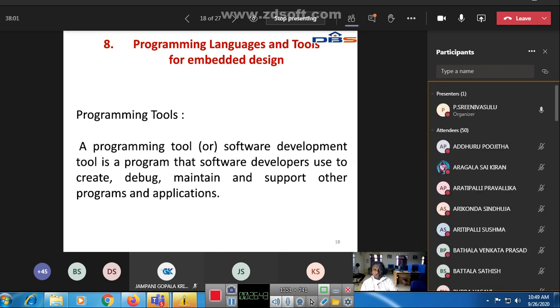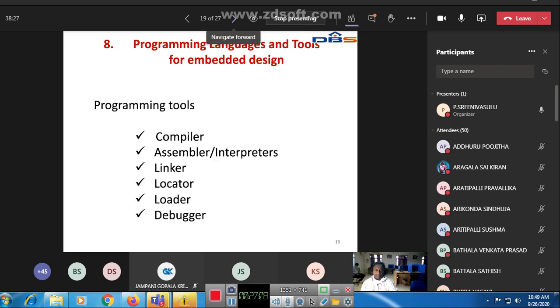Programming tools are the tools used to write the programs. Create means writing the program, and after writing, debug, maintenance. The debugger is different software, the editor is different, maintenance is another one, support is another. Like this we have different programming tools. In programming languages and tools for embedded design, in the programming tools we will have this many subsystems or sub modules.